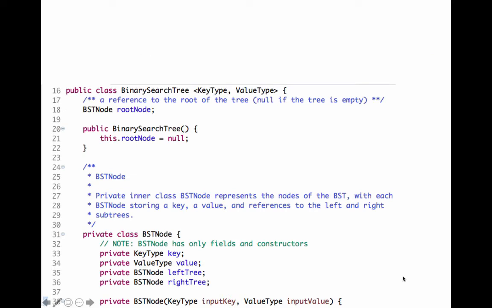So in our class, we're going to have a binary search tree that holds 2 things in each node. It'll hold a key and a value. So you can see here we have the BST node at the bottom. It has a key, a value, and then it's also going to have a left and right tree, and those will also be BST nodes.